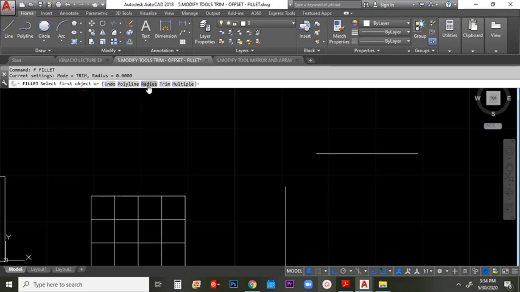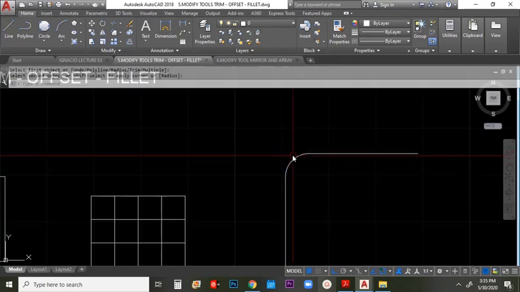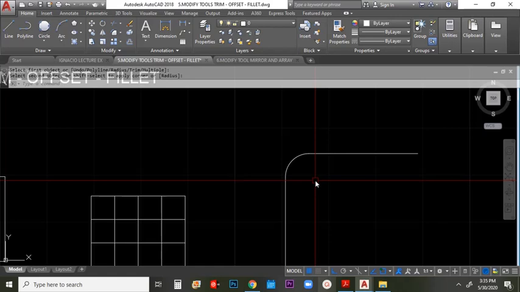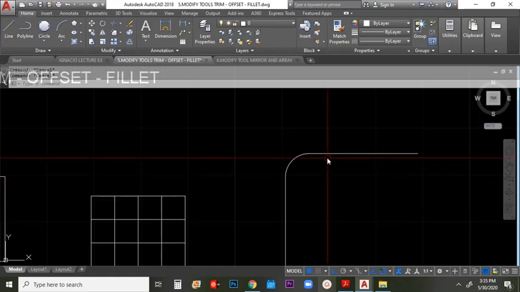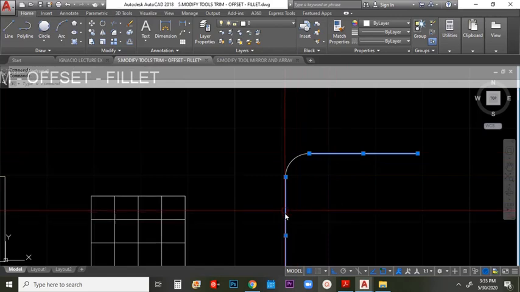Now if you have an input value of radius, type R first, enter, and then you'll be asked to specify the radius. For the radius, I'll type 5, enter, and then you will be asked to select the object. So you first select this vertical, then select the horizontal, and then it closes at a radius of 5.